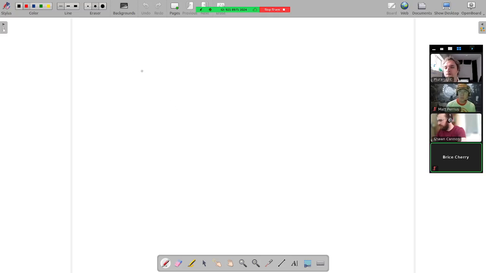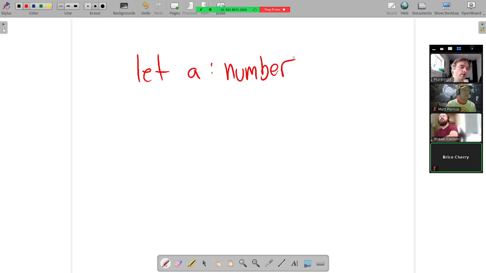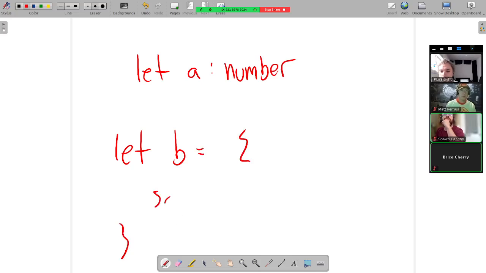If the type of A is number, that's pretty straightforward. But objects are compound types. So they have multiple primitive types inside of them. So you might have something like let B equal some property.